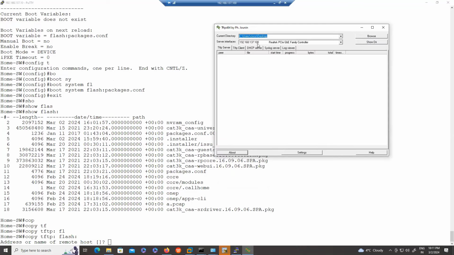Then it asks for the file name. The file is on my desktop, so let me copy the file name and paste it. As we have reachability, the file is currently copying. As I told you, this might take more time because TFTP is very slow. That's the main reason. In the real world, if you are uploading or downloading a larger file, use FTP. Now we need to wait until the file is copied, and once it is copied, we will use the next command.